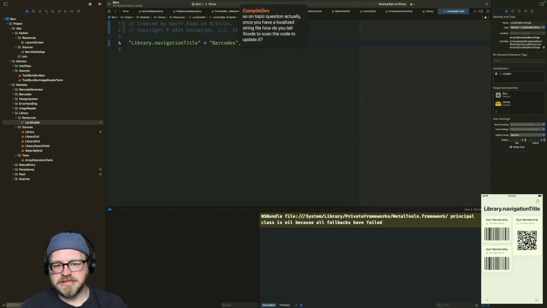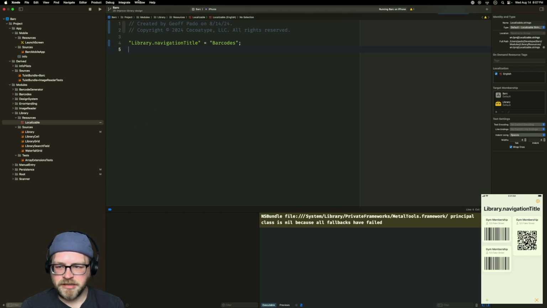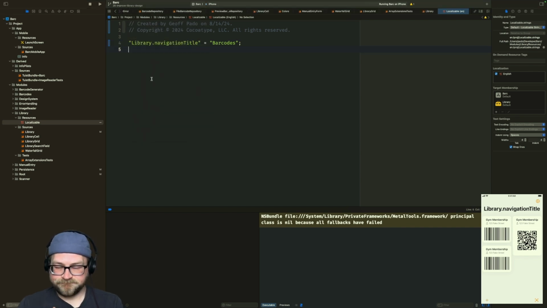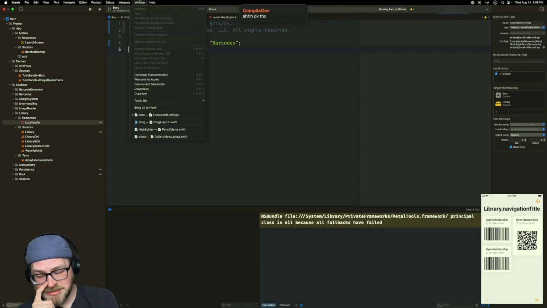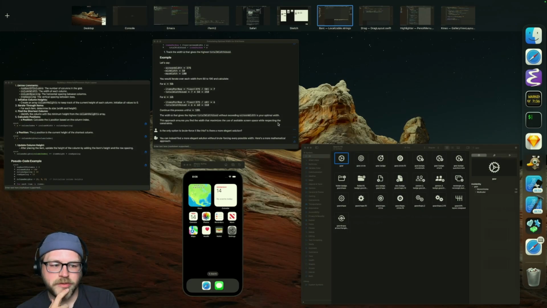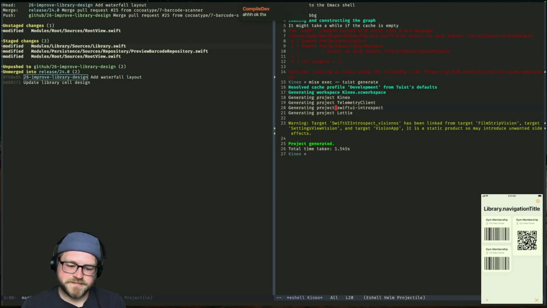Once you have a localizable strings file, how do you tell Xcode to scan the code to update it? Command B. Just build. That's it. I'm not using the new string catalog things, though, because I'm going to rely on Toast's stuff for it. So I'm not using the new stuff.